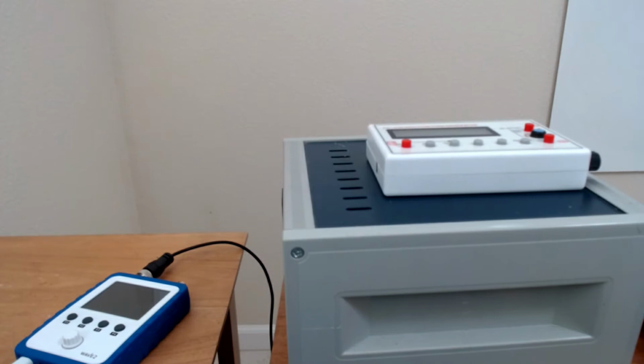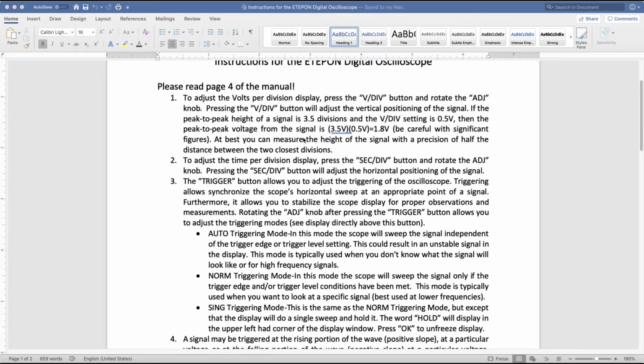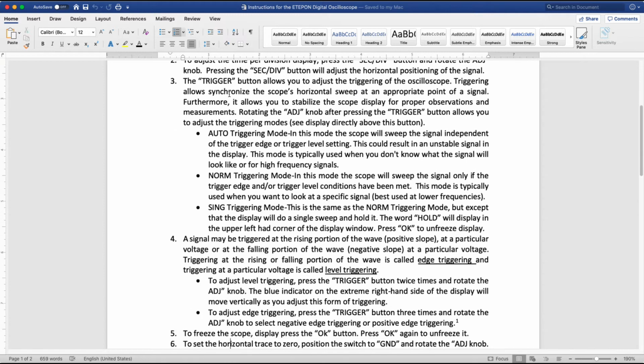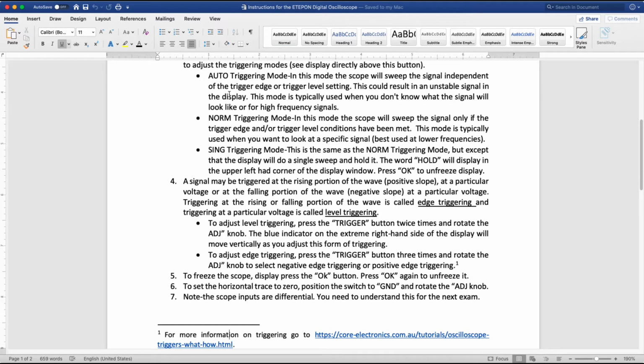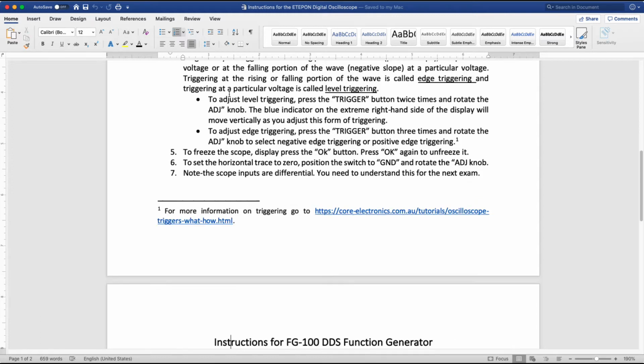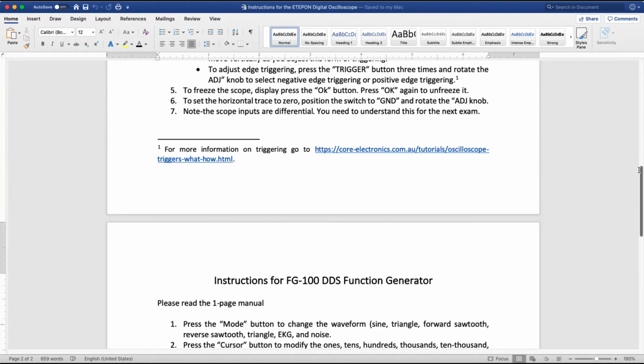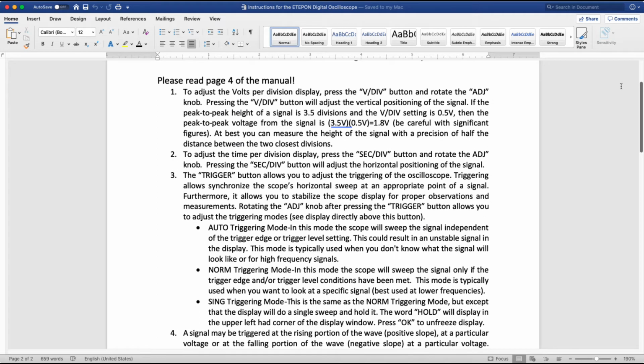So let me change views again. And that's all here. Basically it's like 5 pages of reading, or 6 pages, whatever it comes out to be. So this gives you some, hopefully better instructions than the manual. Then on the second page, I actually wrote some instructions for the function generator. It's pretty easy to use. Any questions?